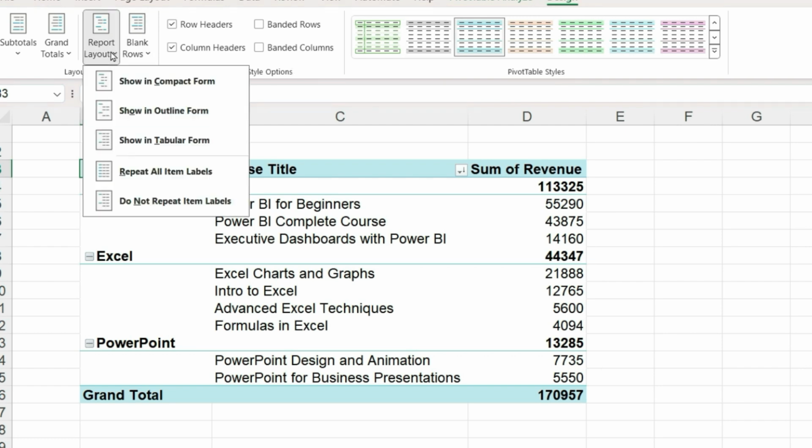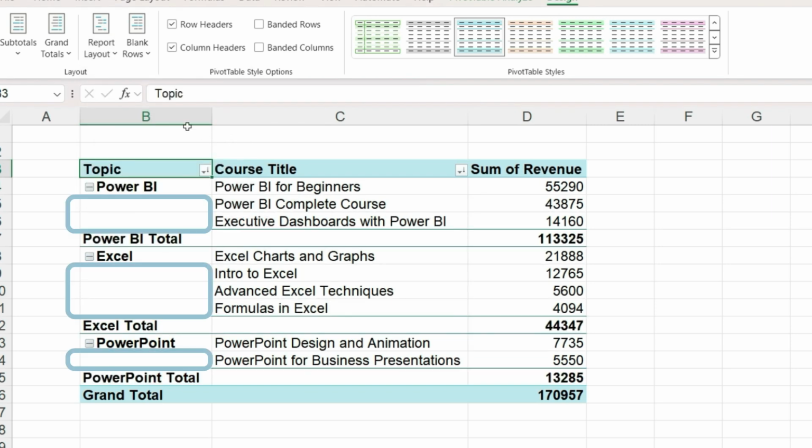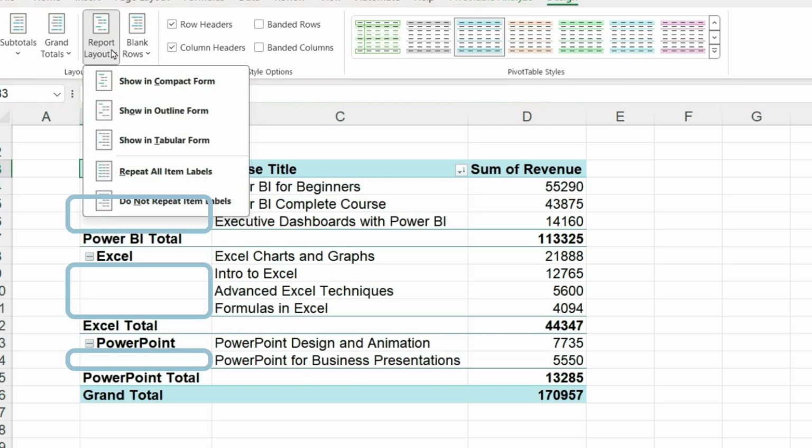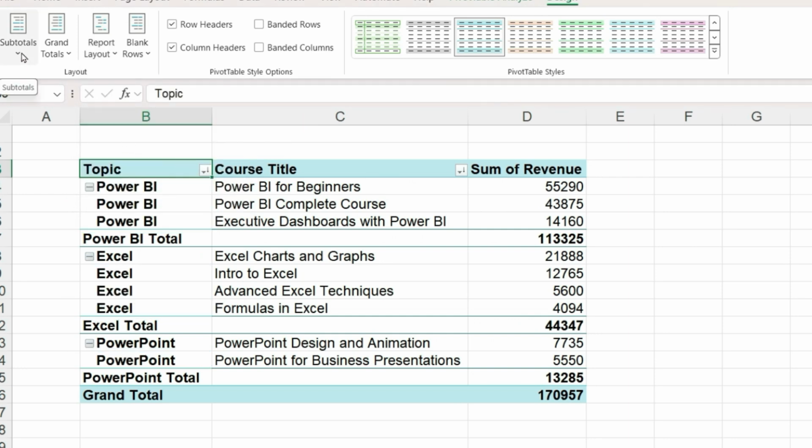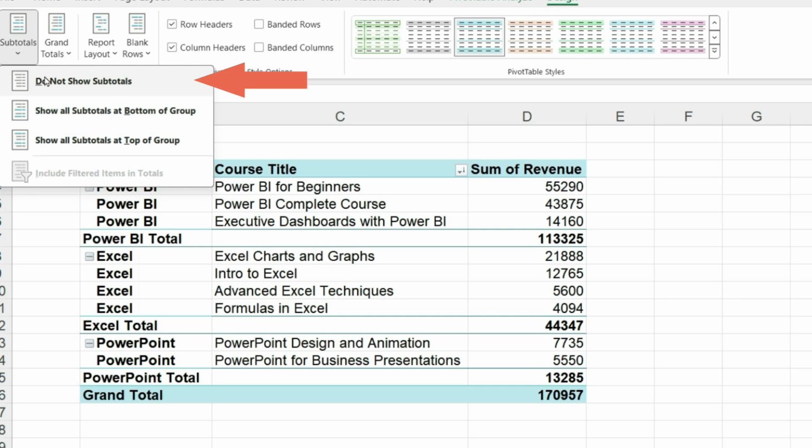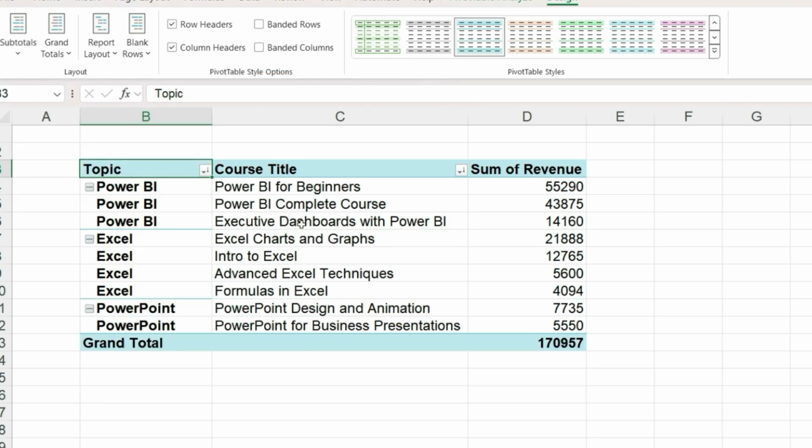On the Design tab, if we go back to Report Layout, we can show this in tabular form. Then fill in the blank rows by going to Report Layout, Repeat All Item Labels, and then go to Subtotals and click Do Not Show Subtotals. The pivot table now looks more like a traditional spreadsheet.